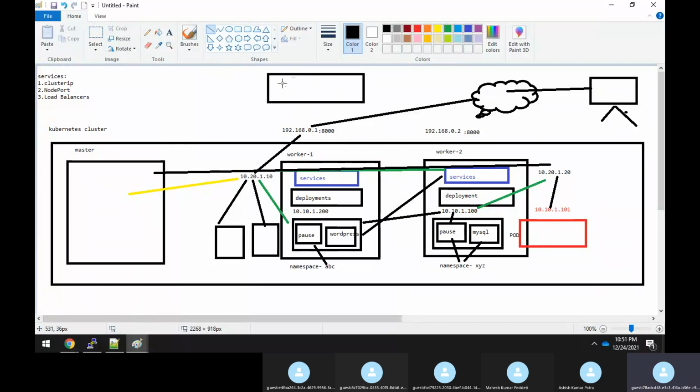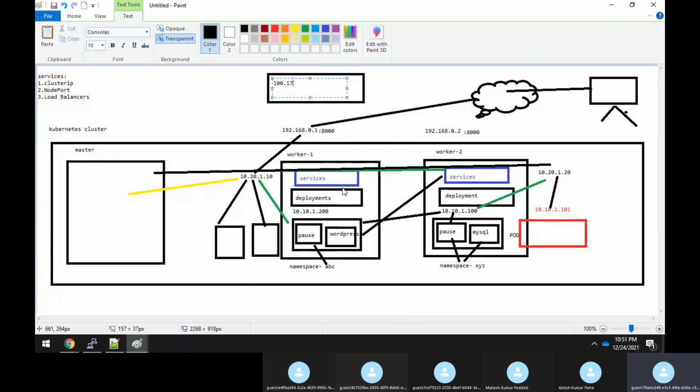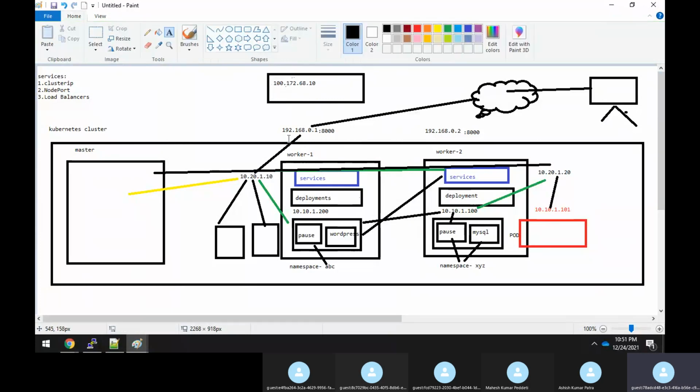You have a unique public IP address given, right? Some public IP address will be given, suppose like 100.172.68.10. Some IP address is assigned. Now, you cannot give an application IP address with the port exposed. You cannot tell the customer to hit this IP address with a port number like this to access the application. Basically, you will not give any port numbers or IP addresses to the customers to access that application.